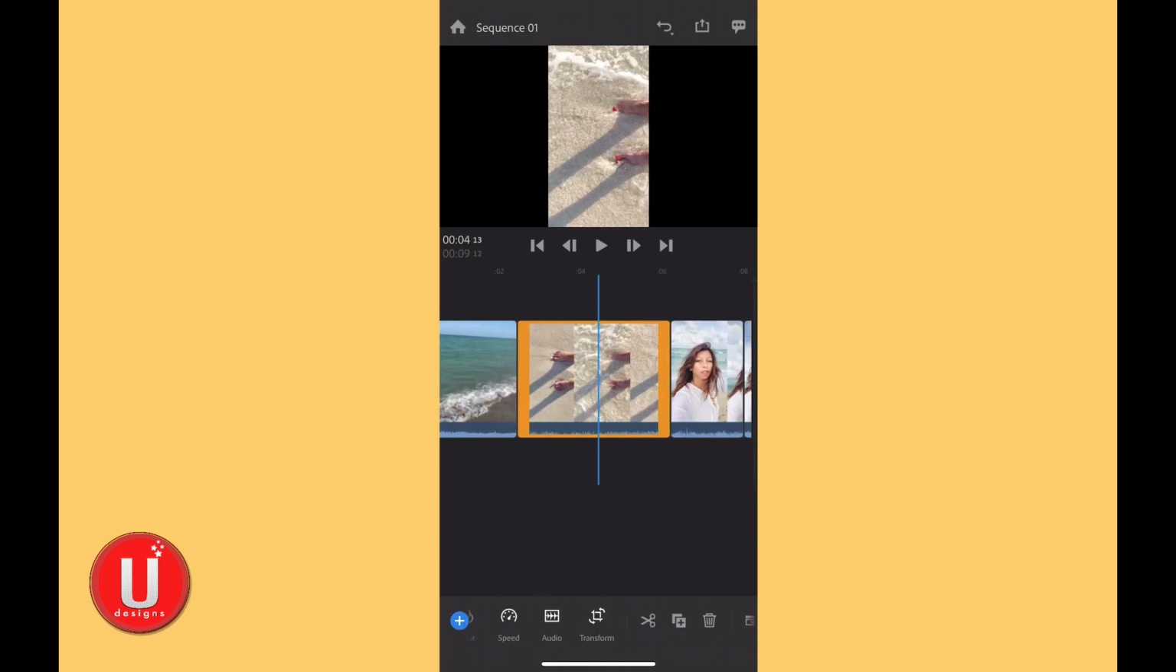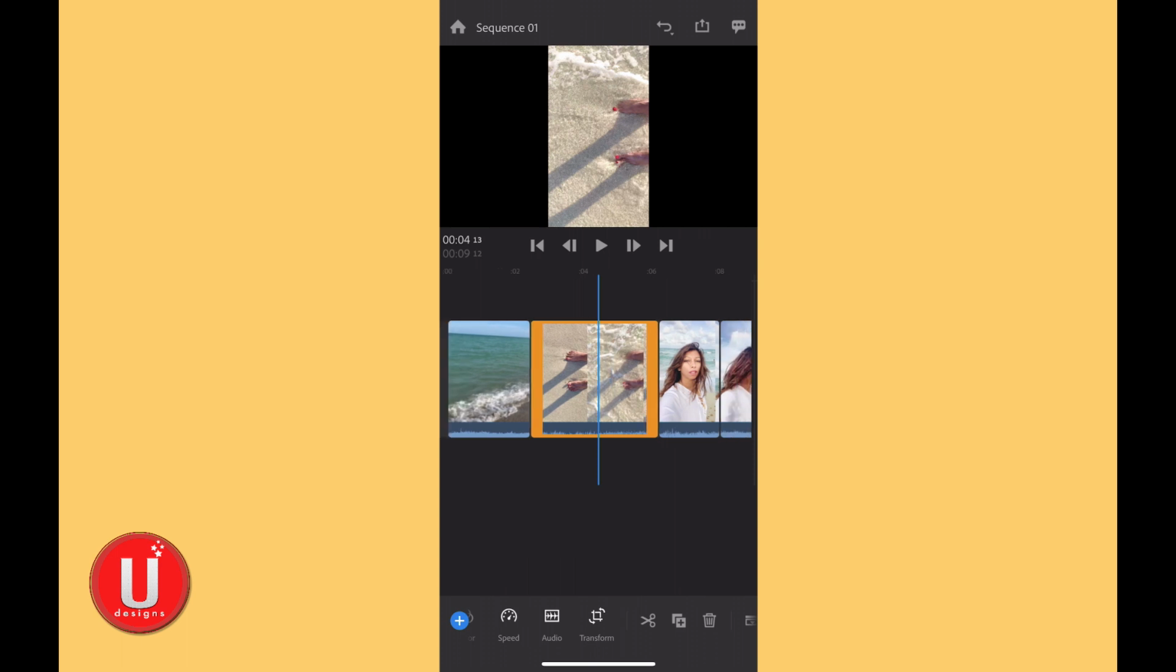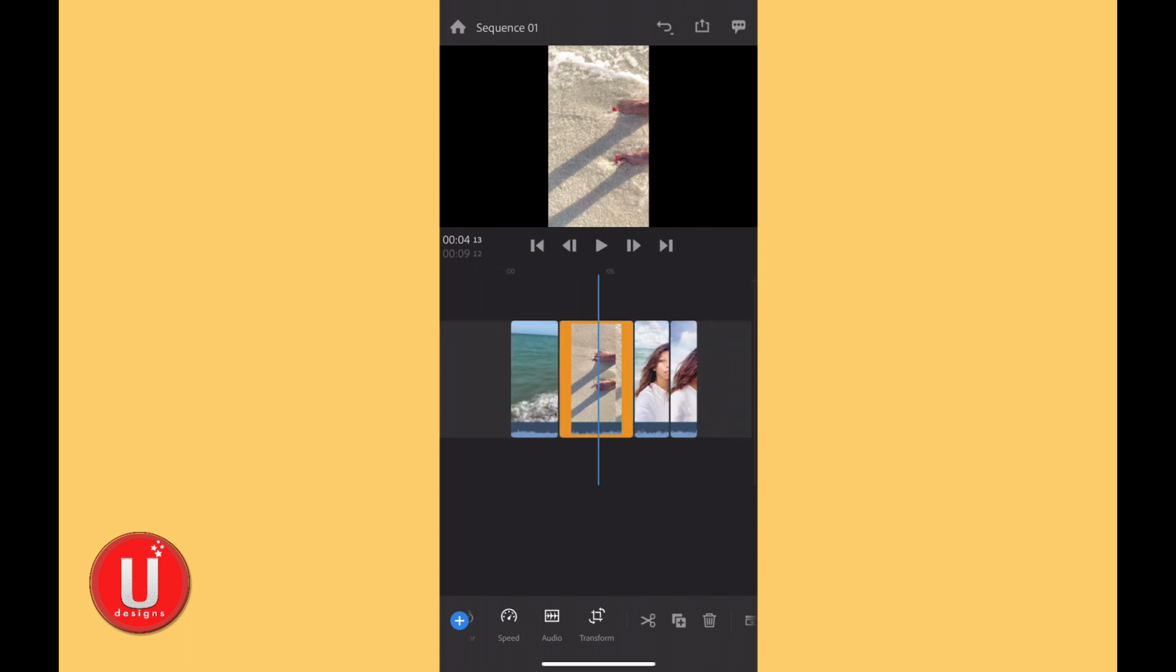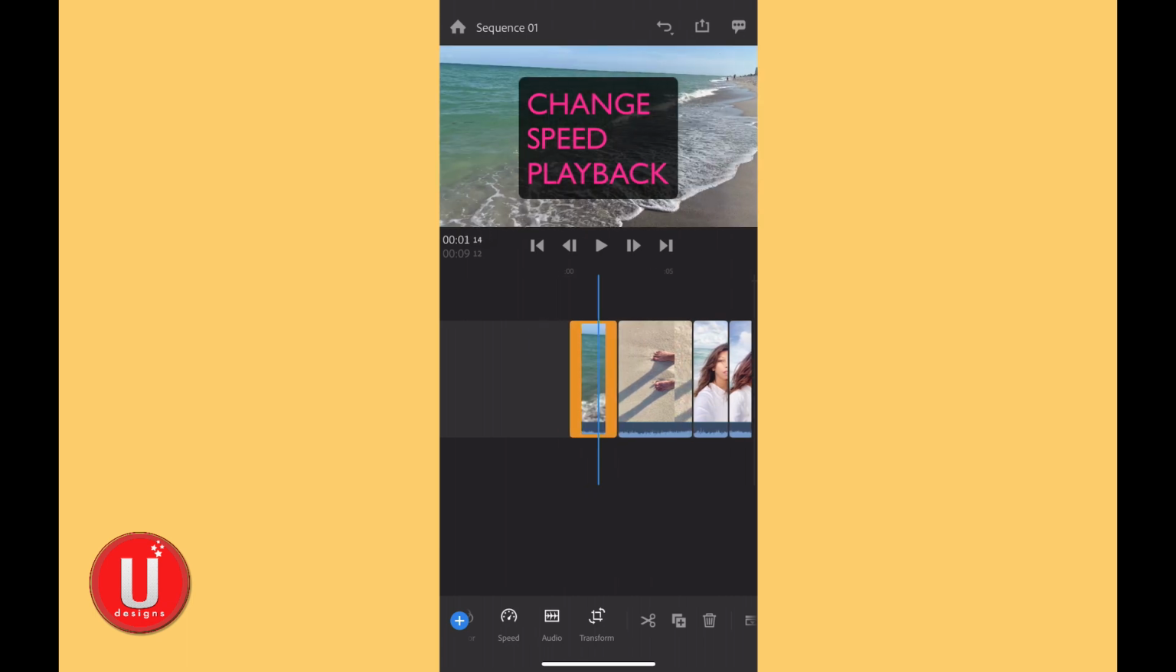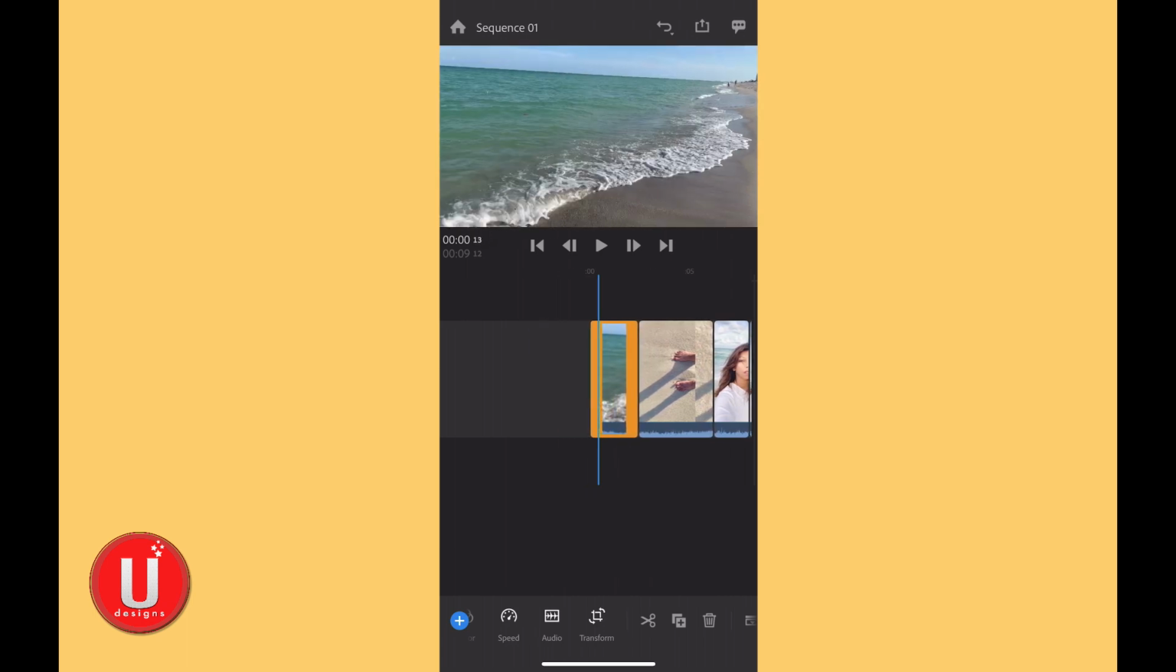Now, let's talk about some other things. A lot of editors love to speed up or slow down a clip. And that is something we all like to do just for cool effects. Let's look at this right now. Let's look at the speed.